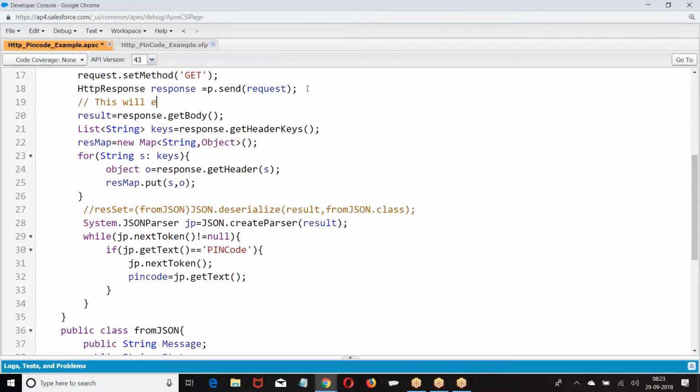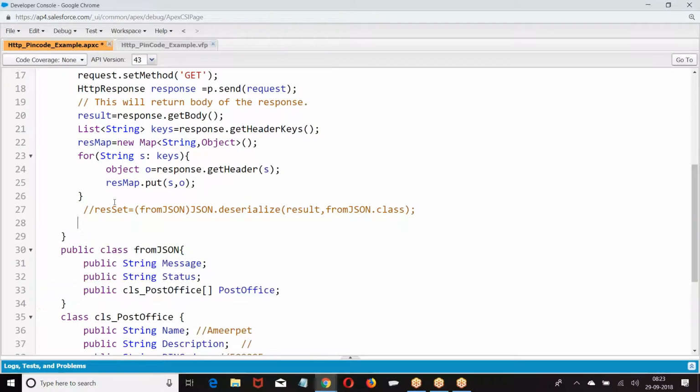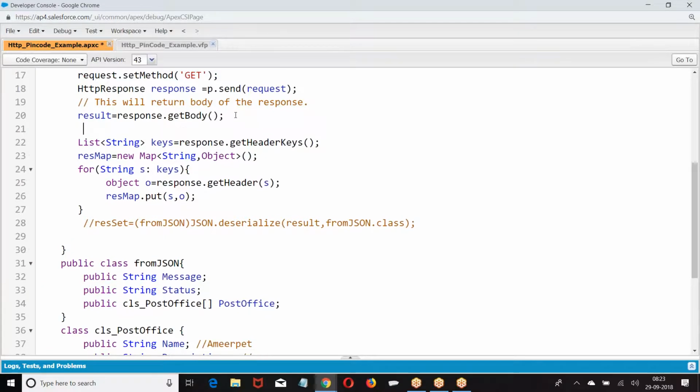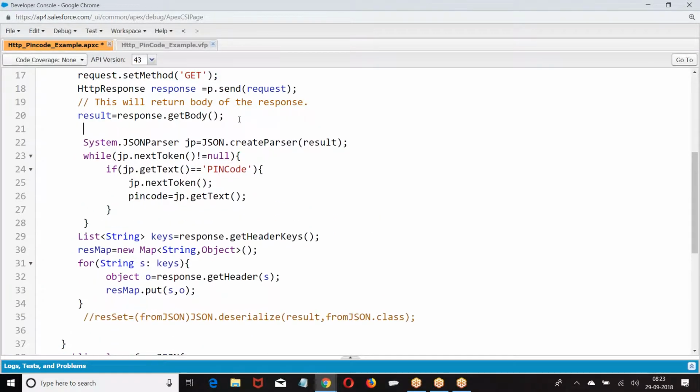This will return the body of the response. When you got the body, what was I doing? Body of the response we received. Then I want to deserialize it. Deserialize the body, which is in the form of JSON, and fetch the pin code.